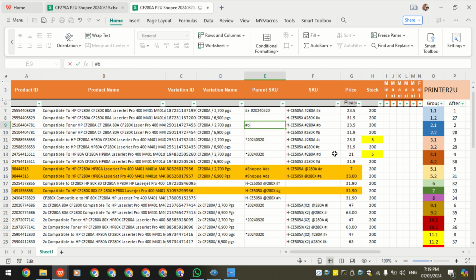B. The same applies to the next parent SKU that comes with a date. I will just replace that with a hashtag of C. Alright, that applies also to the next one, D.